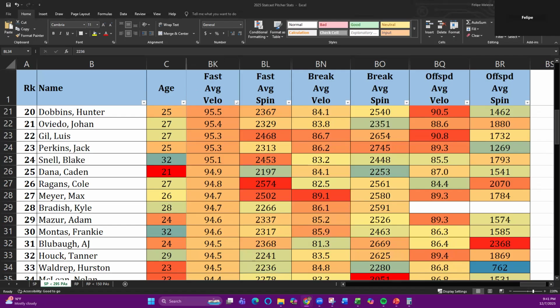A little bit of Chris Bassitt, maybe? Is that what it is? That's what it sounds like to me. But yeah, he posted some healthy strikeout totals last year. Still struggles with the walks. That was something that was kind of stunting his growth a little bit.